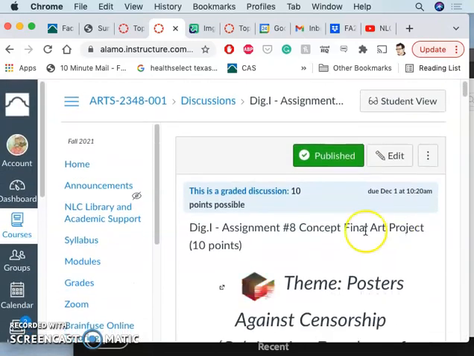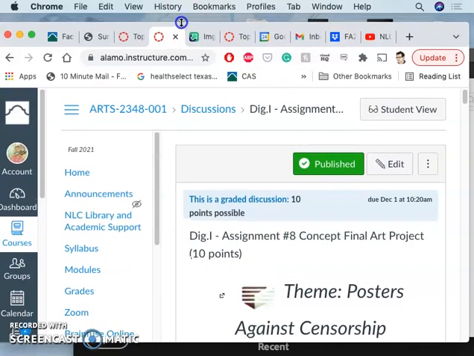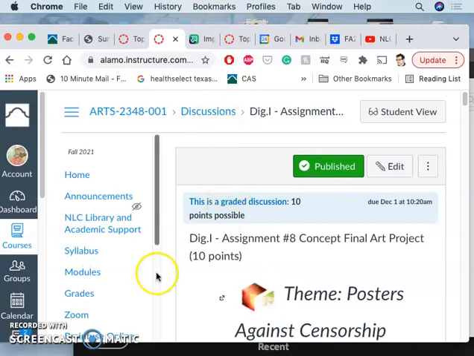All right, that is the project. So I'll be working with you individually on it. All of you have different ideas. You have different skills you want to use. That's the exciting part of it.